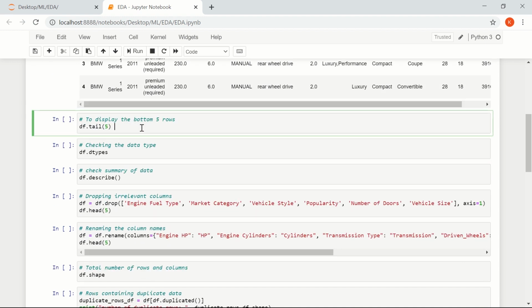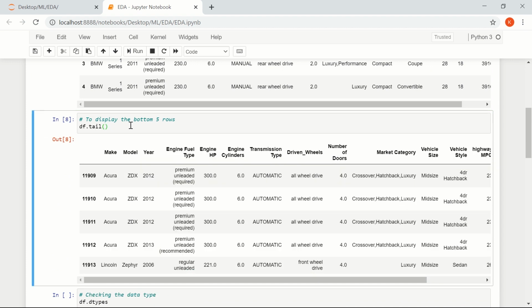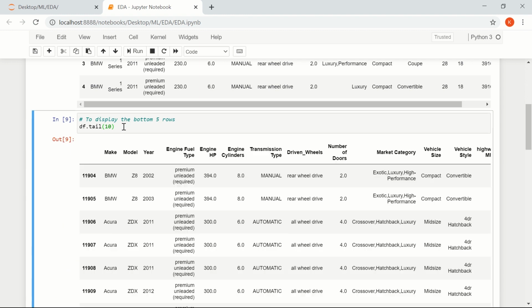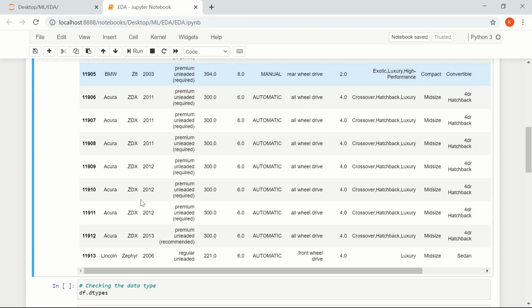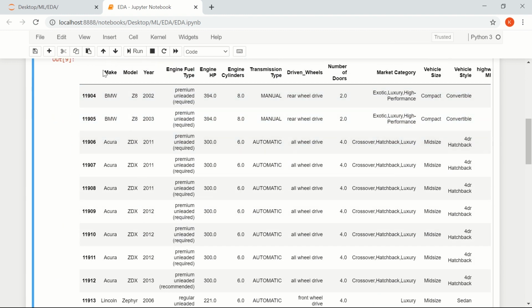And then let's explore the bottom 5 rows just for the sake of fun. So again, we have passed 5 as an argument. If you don't pass it, it will automatically by default show only 5 rows, and if you pass any argument, let's pass 10, it will show 10 rows, right? So these are the bottom 10 rows. Columns are the same and the row values are different. So it is showing BMW and Acura and stuff like that.